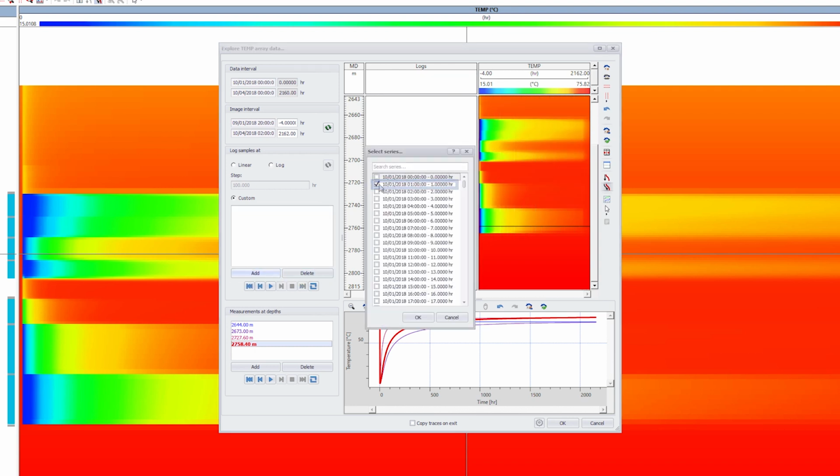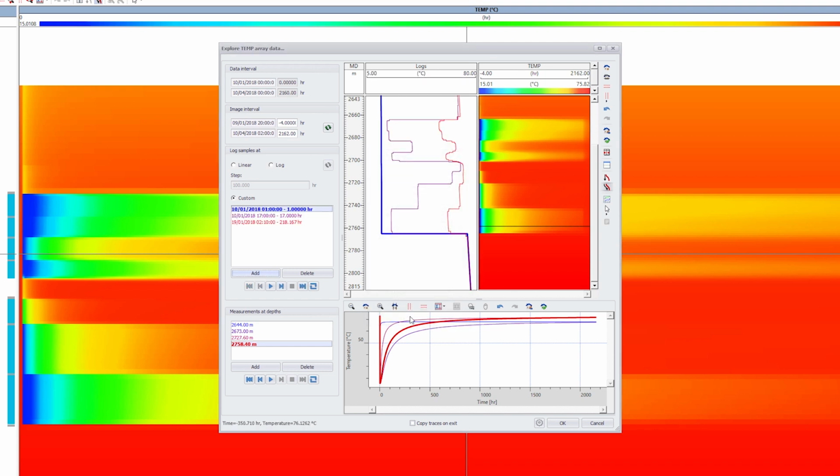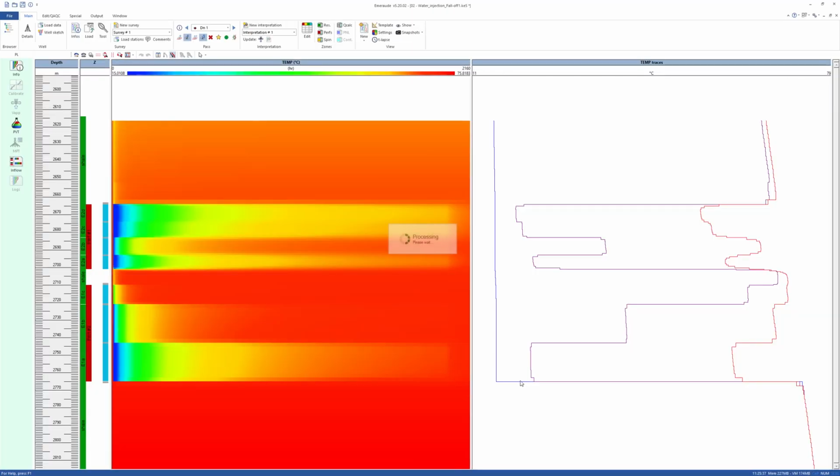Tracks at different times can be copied and displayed separately. These can be used for thermal modeling and simulation. This concludes this video on DTS data loading. The analysis of the temperature during the shut-in to determine the water injection profile is shown in a separate video.